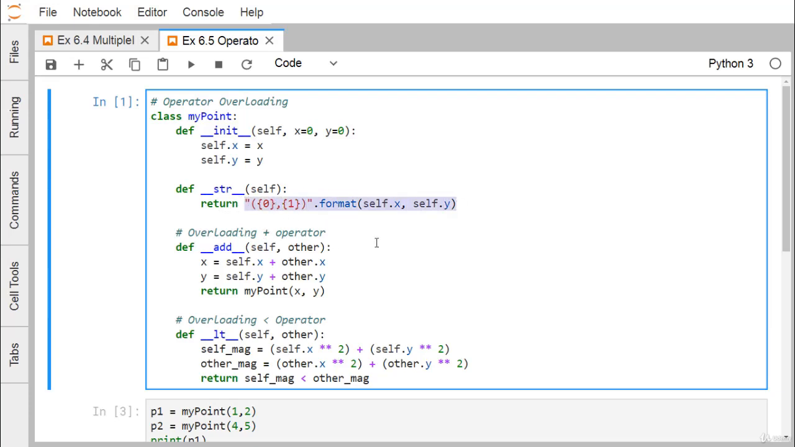We are also overriding one method. This is known as overloading the plus operator. Here you see we have defined one method, that is __add__. This method will take one object, the other, as input, and it will do the addition in this way. Self.x, the instance variable x, and other.x will be added. Self.y and other.y will be added. They will be assigned to x and y, and then the object will be returned, defined with the constructor myPoint, keeping this x and y as input arguments.